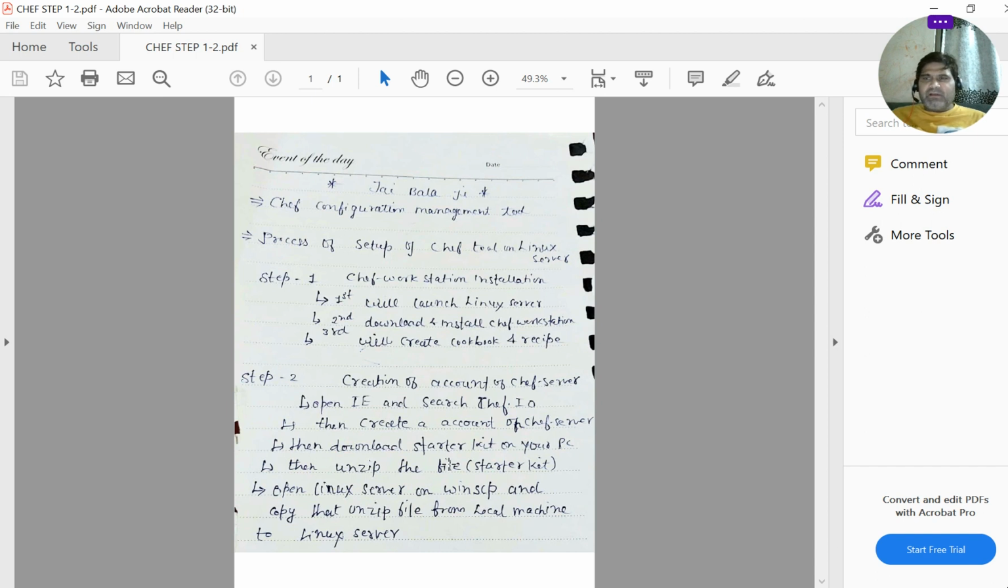No worry, I will share everything. Firstly, I am giving an overview in a theoretical way, and later I will share it in a practical way. First I am trying to explain what the process is. Later, when I do the hands-on, it will be clear to you all. After that, the file is copied from the local machine to the Linux server. These are step 1 and step 2.